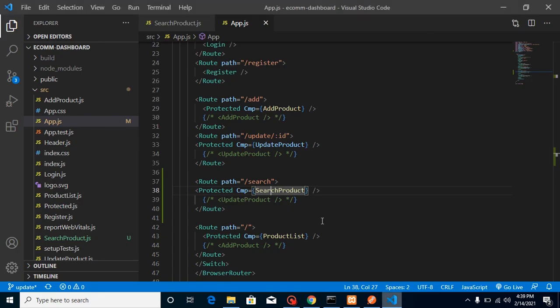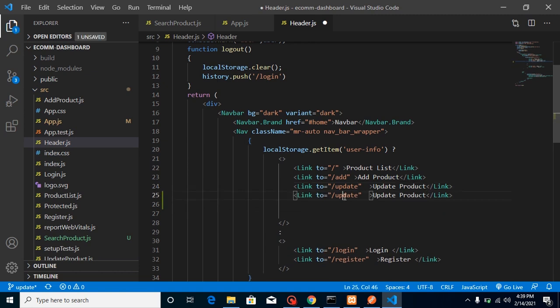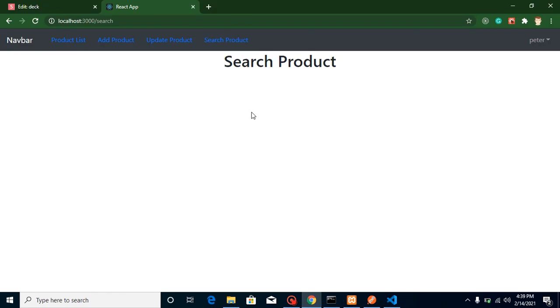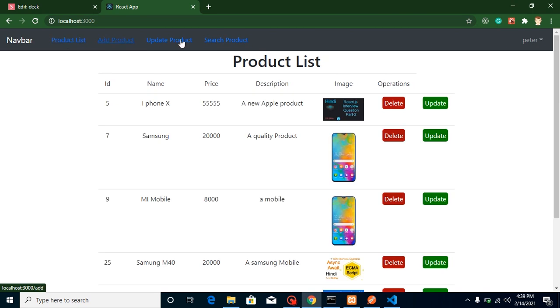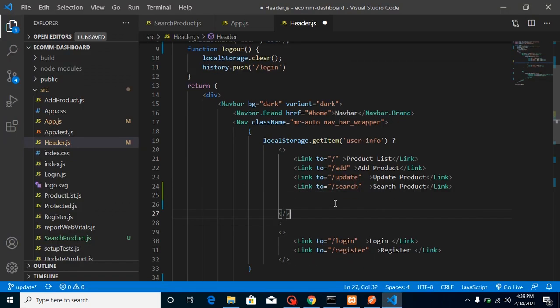So let's create a link for it in header.js, and let's create one more link. It will be search, because it should be similar to the path, and just write here search product. Now go to the list: search product, add product, like this. So we can just format this code.